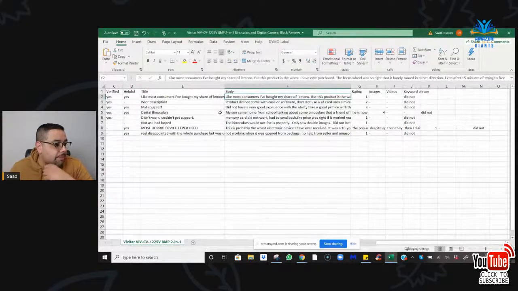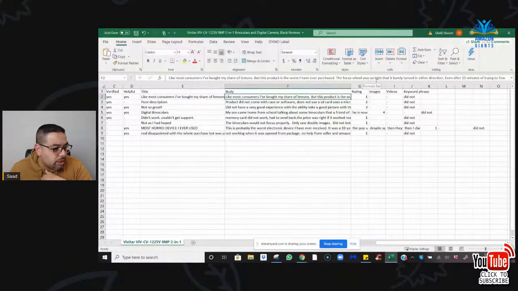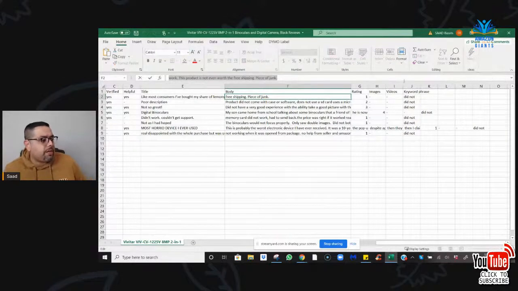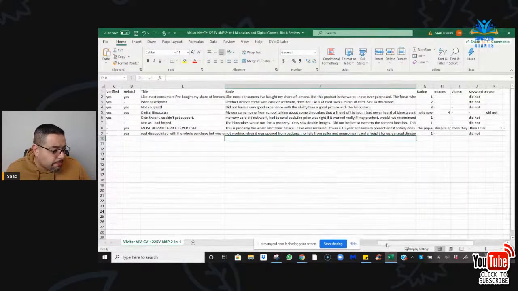Like most consumers, I have bought my share of lemons, but this product is the worst I have ever purchased. The focus wheel was so tight that it barely turned either direction, even after 15 minutes of trying to free it. This product is not even worth the free shipping, piece of junk. So they had an issue with the needle. That's something you need to look into and make sure that when you have a good product, it's being fixed.